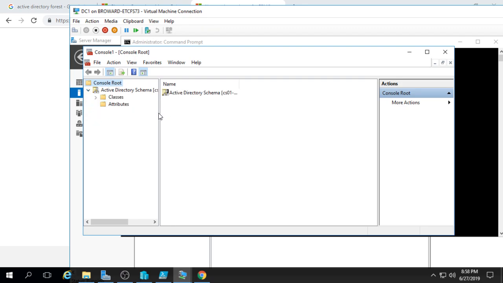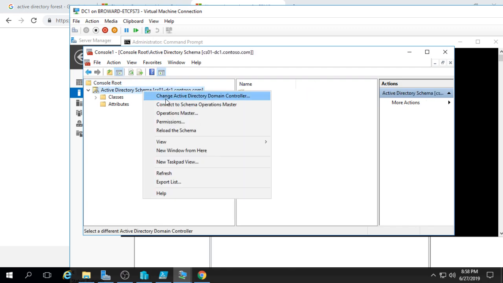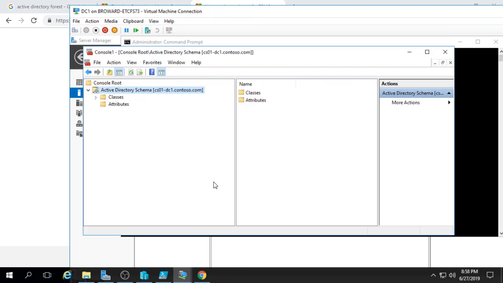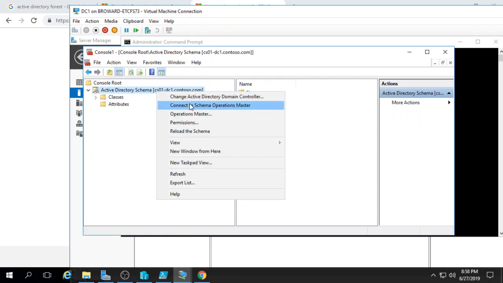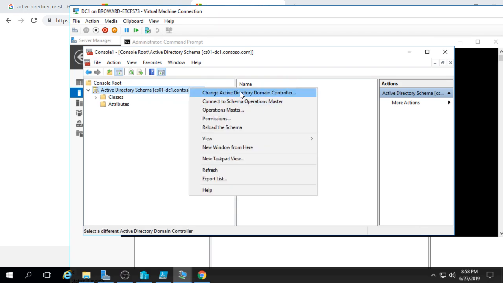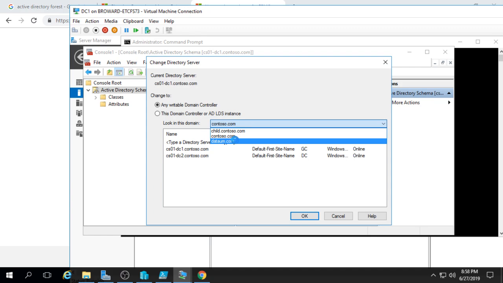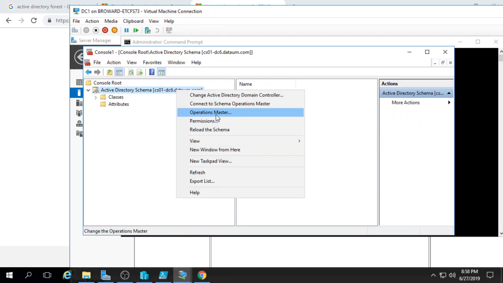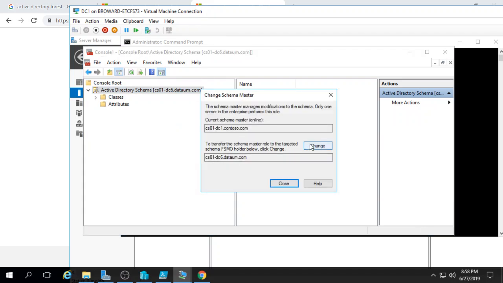So here's my schema. I right-click this, Operation Master. I can move this wherever I want. Why did it connect me to DC1? That's where the schema is, right? Right. So I'm going to connect to another DC. I'm going to connect to DC6. You might say, wait a second, why are you connecting to that machine? It's not the schema master. That's fine. I'm going to go to Operation Master, move it to DC6.